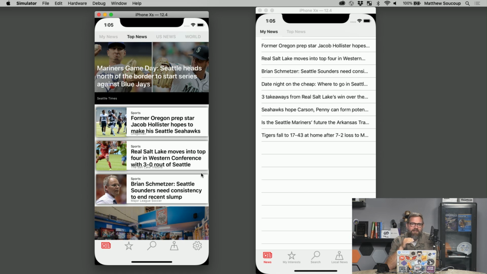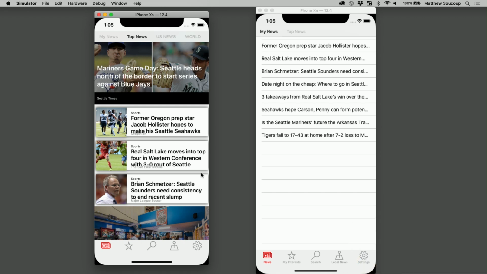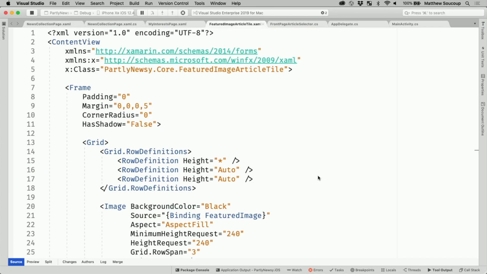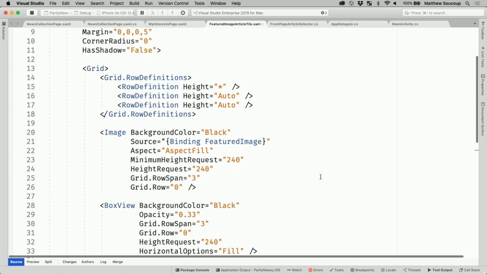So the CollectionView is like the next iteration of the ListView. In fact, it's going to make you forget everything about the ListView. Let's see how we can implement that. The CollectionView does everything that a ListView does, and then more. It even hosts the same type of views. So I've gone ahead and created a couple different types of views that we can display in it. One's called the FeatureImageArticleTile, and we can see it here.